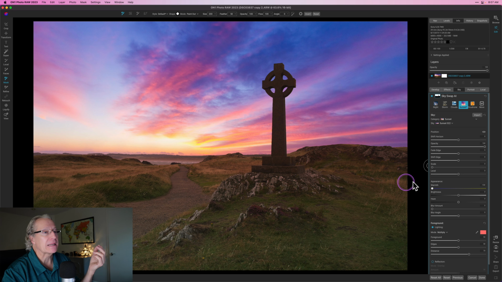Brightness, of course, is just going to increase or decrease the brightness of the sky. Haze is going to either add haze if you drag it to the right, or reduce haze, which increases the intensity of the color if you do reduce it. And then blur amount, this is really fun and kind of cool. Blur amount blurs the sky, so that it looks like a really long exposure, which I'm personally a fan of. I think that looks really cool. And then you can change the blur angle if you want to, but that's not something I would normally do. But I love the left to right blur.